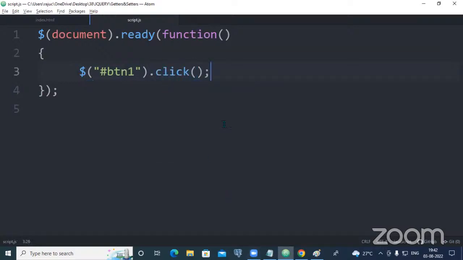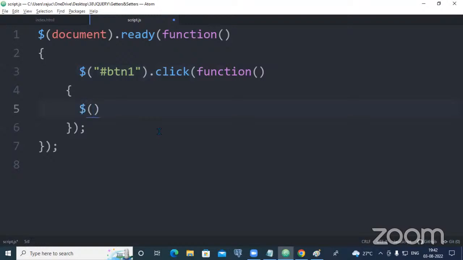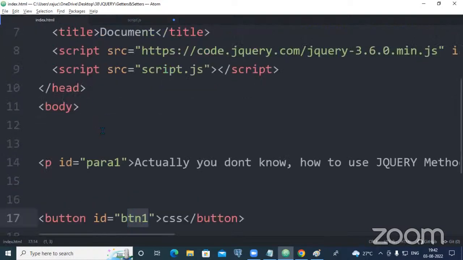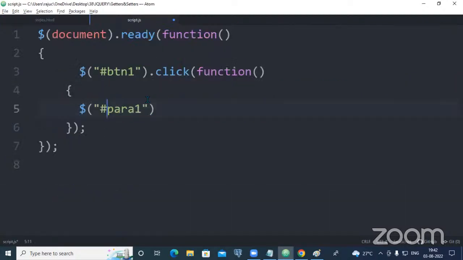Okay. Now, sir, this function is to be executed anonymously. There is no function name. Now, sir, this paragraph is here, hash para one. You see, para one, hash ID. Now we can see ID, so we have to use hash. Class means dot.